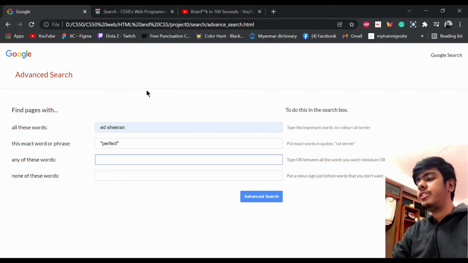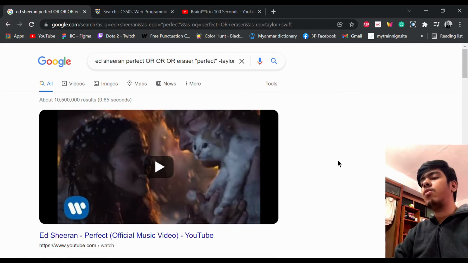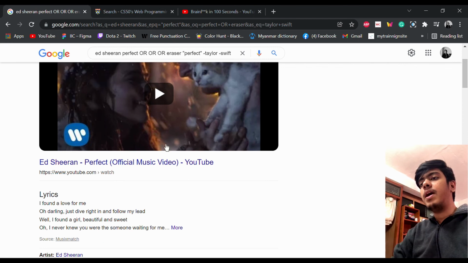For the third section, I can write any words separated by spaces or "or" between words. Google will search according to each word from this sentence respectively. And then I want to search perfect or eraser. The last section is the words that I don't want to be included. Then I can search this query by clicking advanced search. Then Google will direct me to the search result of my advanced search.